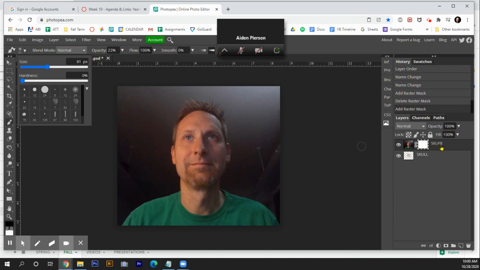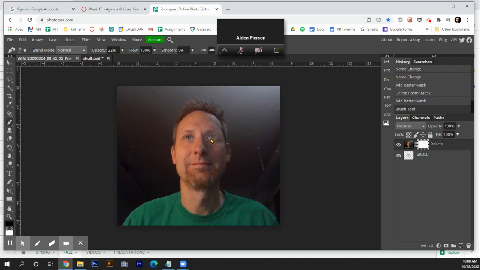And the next thing I'm going to do is make sure that the layer mask is selected. So over here on the selfie layer, you'll see that there are two thumbnails. I want to make sure I'm over on the right side, where this white square is. And then I'm going to go through, and as I go through, I'm going to expose some of that skull. All right. And actually, I'm going to go back through and not erase so much of the eyeball there. I want the eyeball to be kind of poking out through the eye socket there.